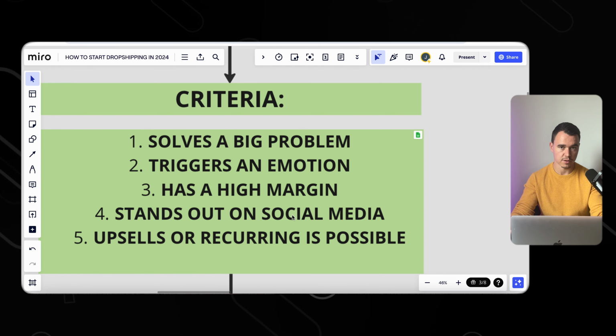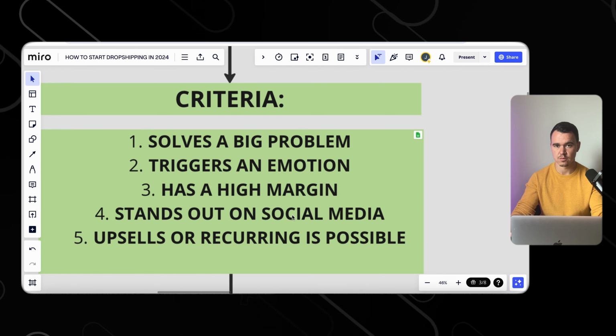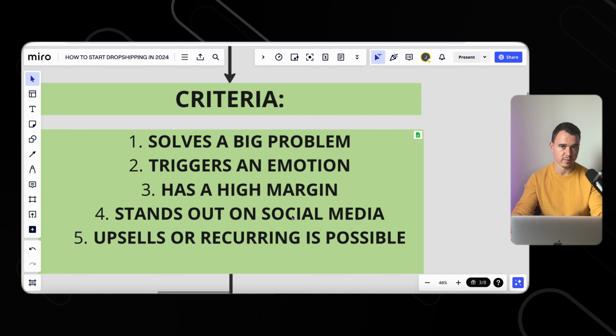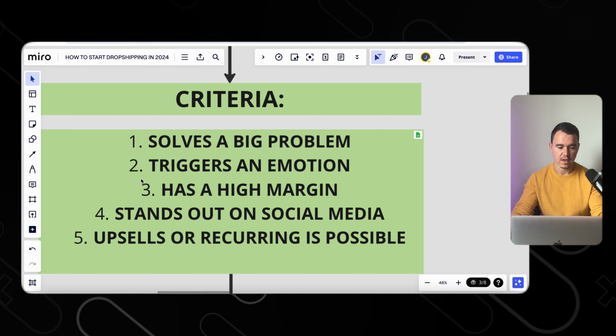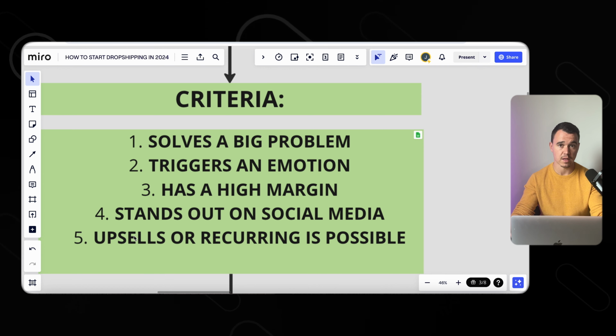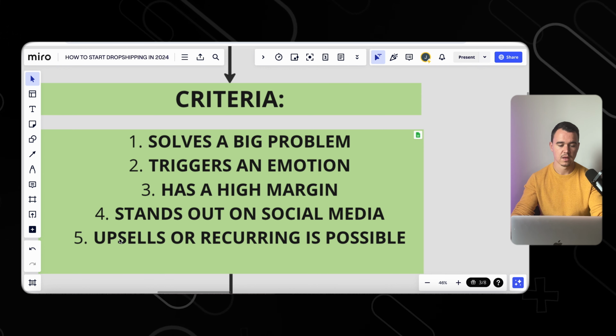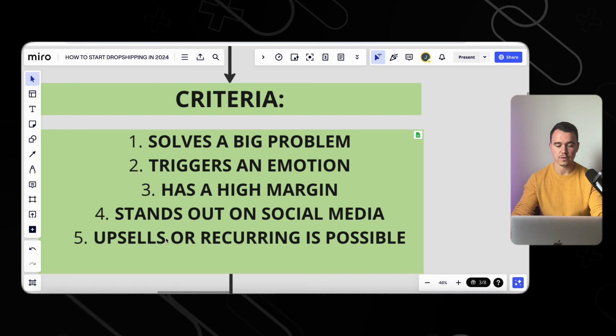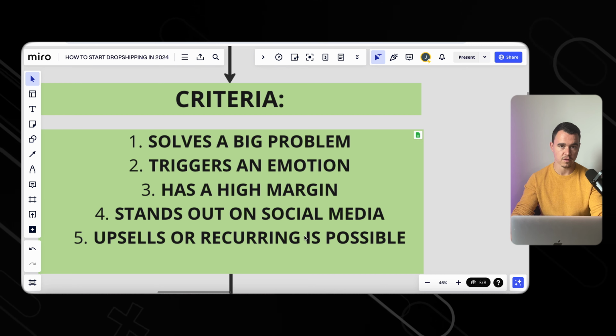Because people are not scrolling on social media to buy, they are just scrolling on social media to connect with other people. And of course, number 5, and this one is not the most important one, but it's very good to scale beyond the 100k a month. Number 5 is, are upsells or recurring purchases possible?